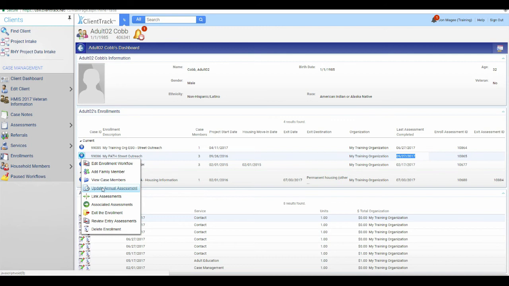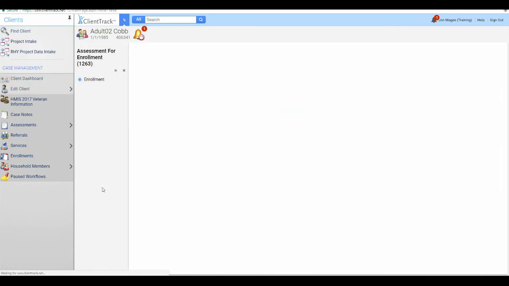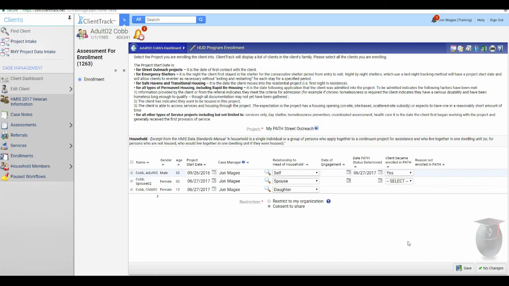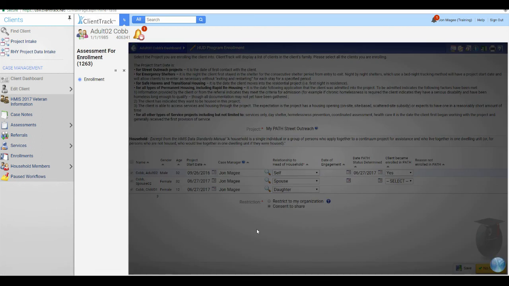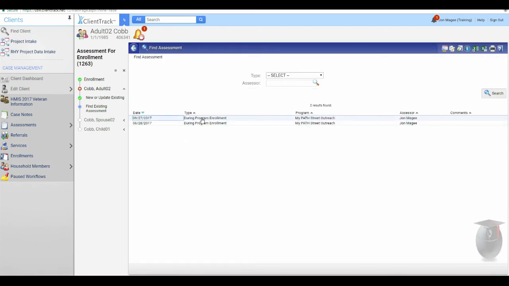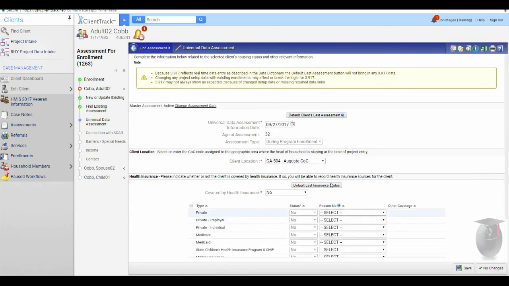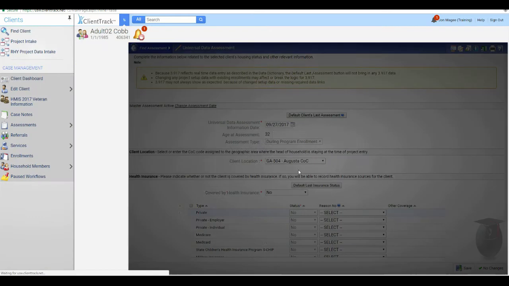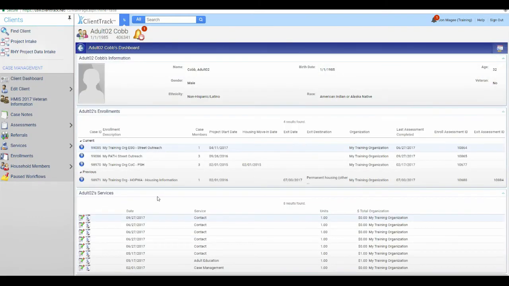Also, just a quick reminder, if you need to edit one, you can go in, and instead of saying new, click on update existing, and then we can go in and edit any information that we have previously saved for that.